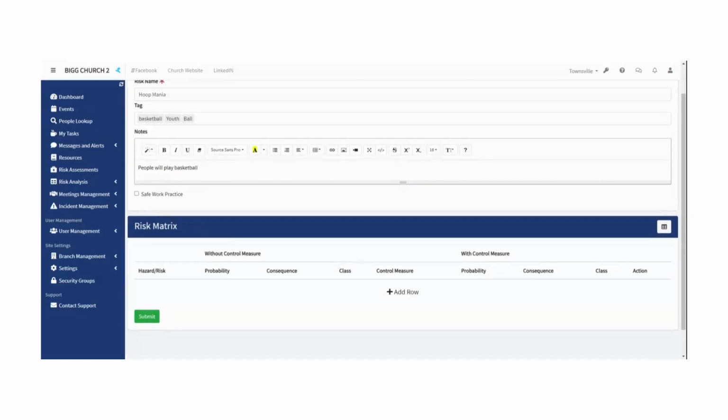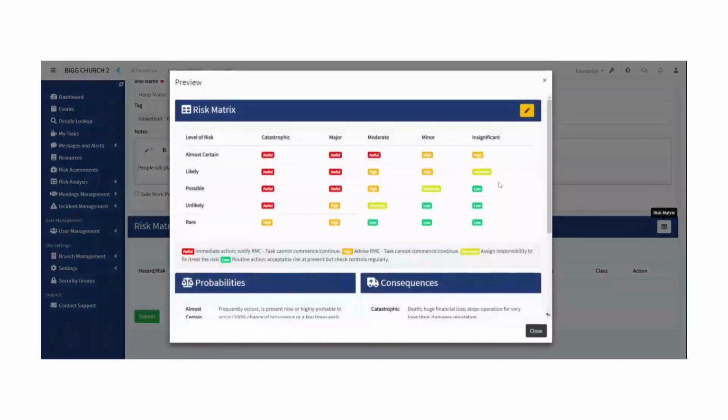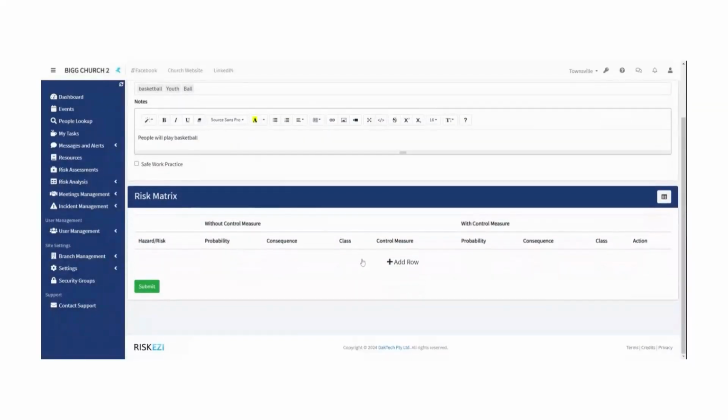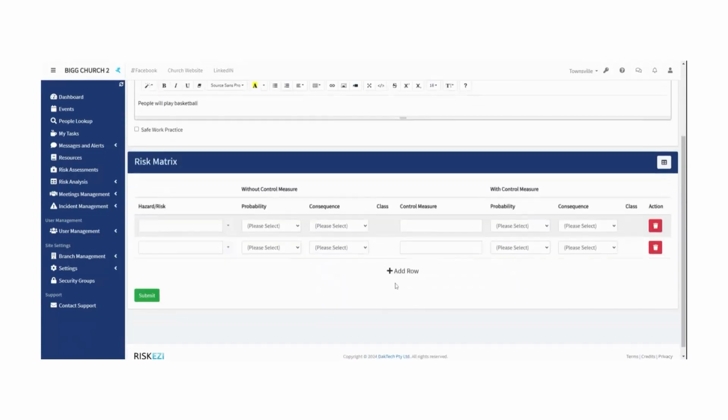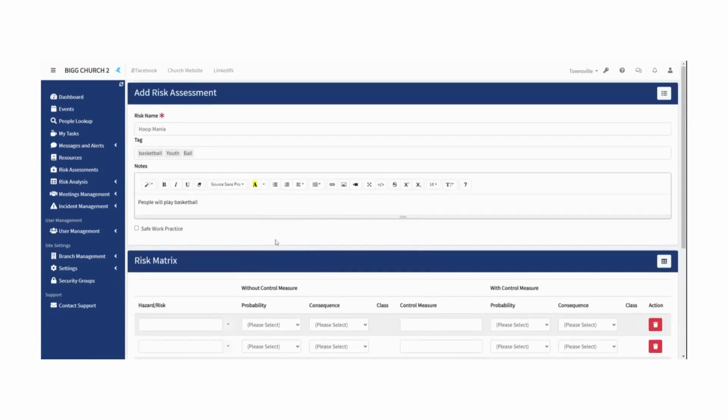And then we look at the risk matrix. Okay, so we can click it here and review it. Ah, yes, we remember this. No stress. We better add some, hey? So let's add a row. And this is where we actually do the risk assessment. You can add as many rows as you like. But this is the risk.